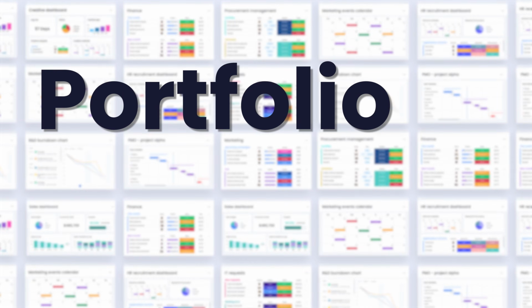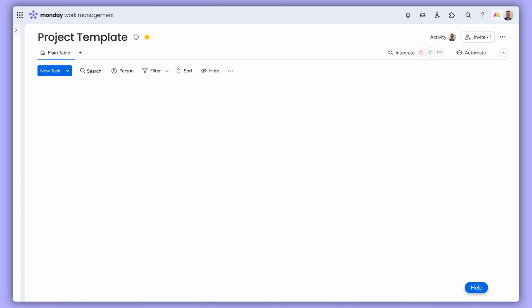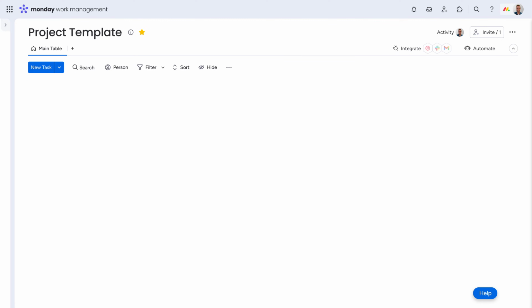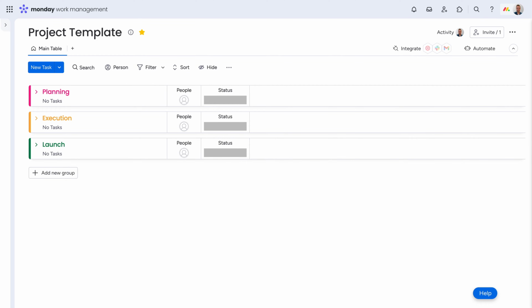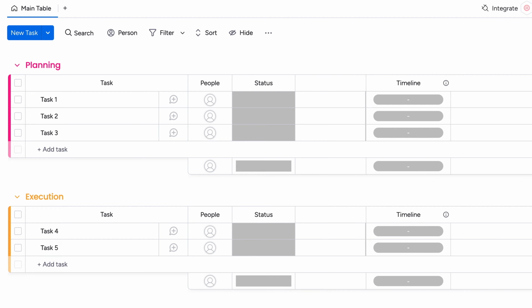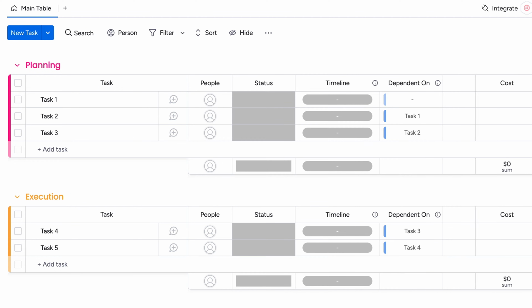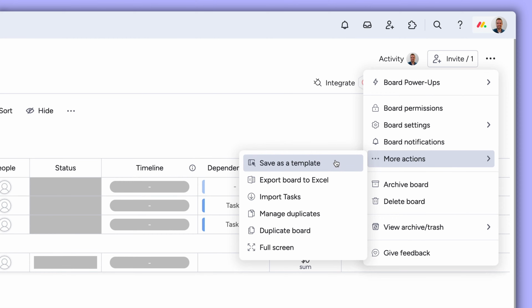Say we're managing a portfolio of projects. Each low-level board will represent a single project. Groups will be phases like planning, execution, and launch. Items will be individual tasks. And we'll add columns to track timelines, dependencies, and cost. With our structure set, save the board as a template here.